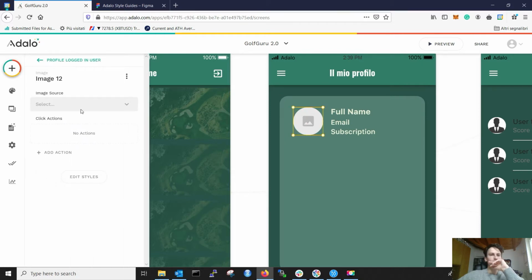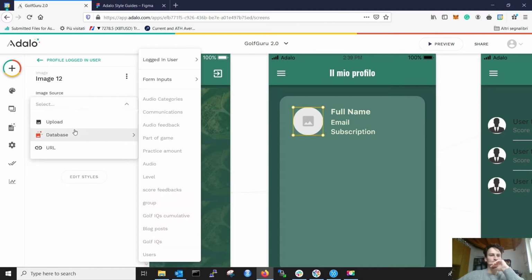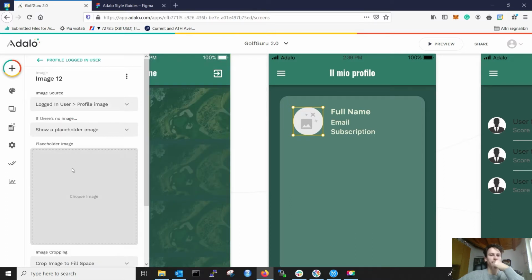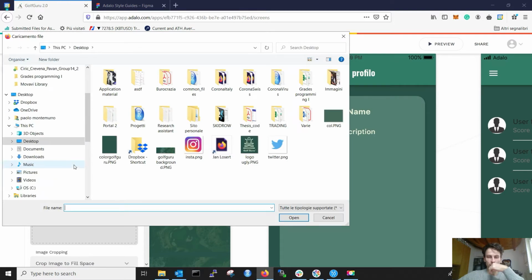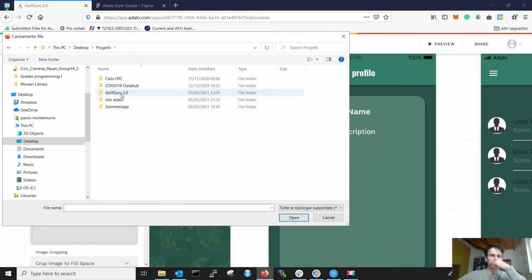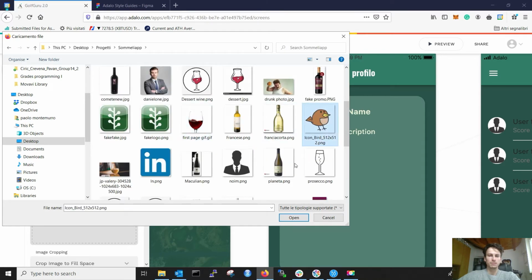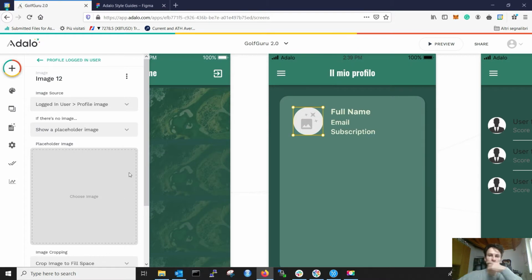Now let's do something like database, logged in user profile image, but let's also put a placeholder image, which I want it to be, I believe it was inside here, nothing inside here, very bad. Well, let's put this one, or this one, which is more professional.